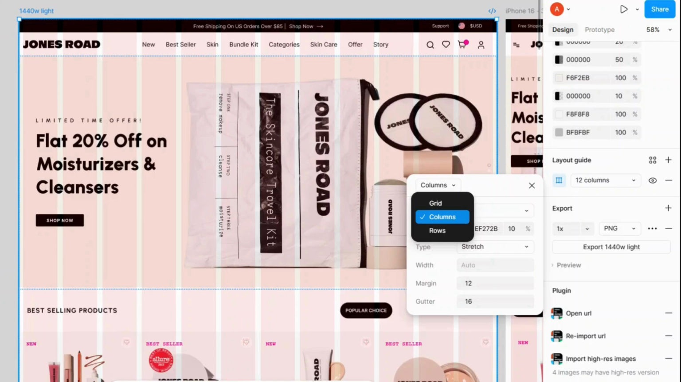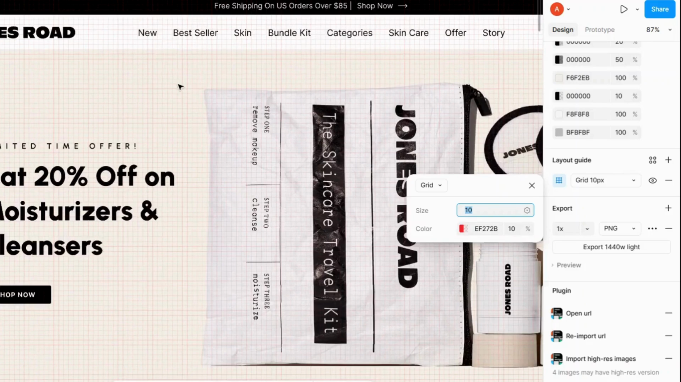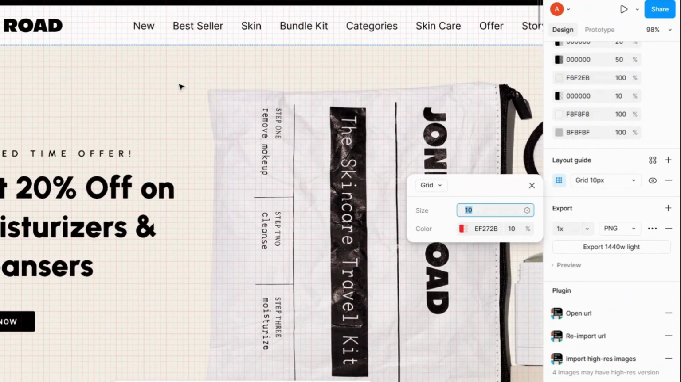Types of guide options. First is grid, columns and rows. So first we talk about the grid. Here we see there are two options, size and color. And on screen we can see the grid boxes.